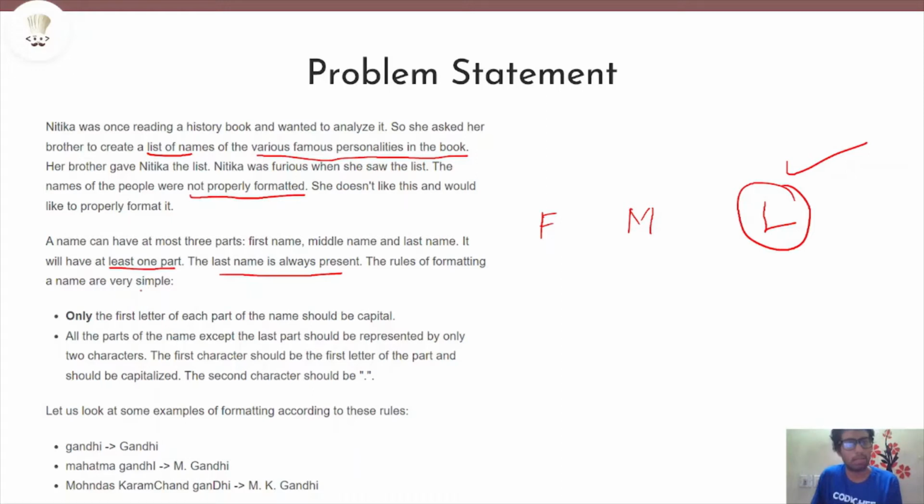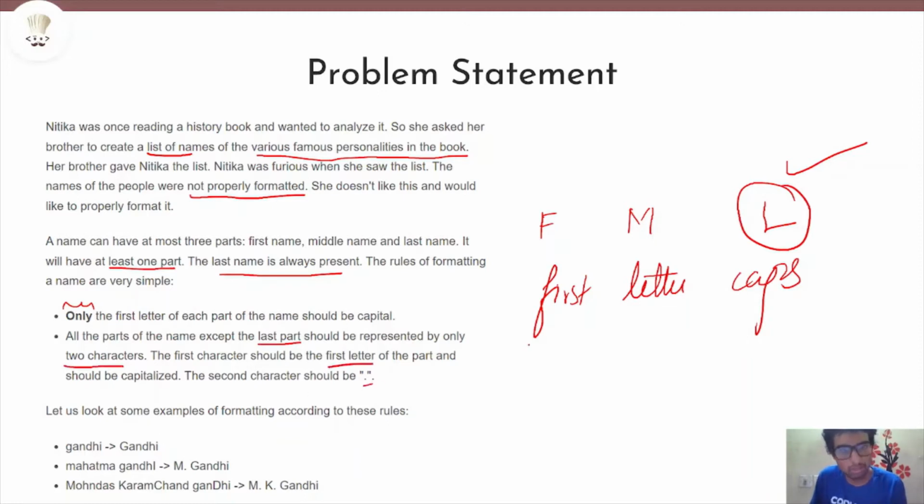The rules of formatting are very simple. Only the first letter of each name should be capital. These are some rules given to us that we need to follow. The first letter should be in caps. All the parts of the name except the last part should be represented by two characters. The first character should be the first letter and the second character should be a dot.